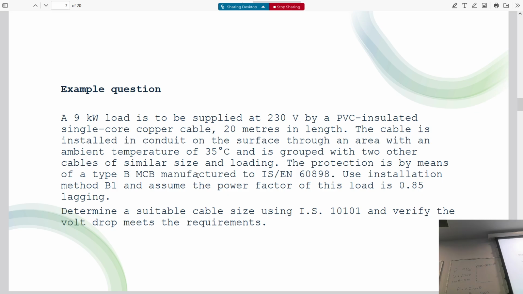So the object here is to take all that information, put it into Ecodial, hit go, and Ecodial will spit out the correct size cable. Just like we did here by hand. Is that all right? Lovely. Let's try and do that with Ecodial.